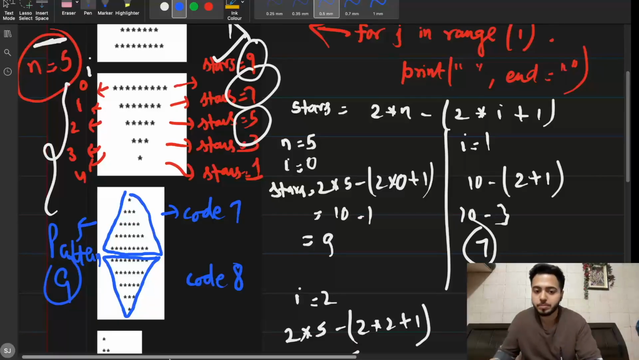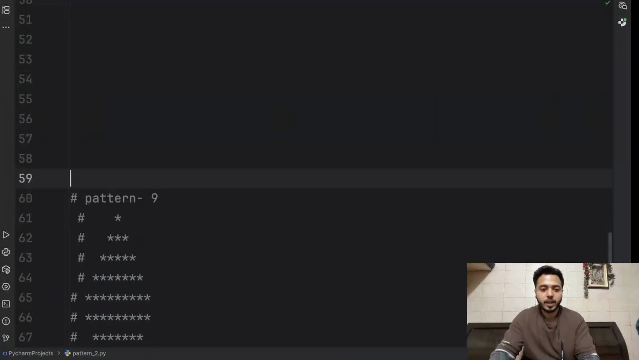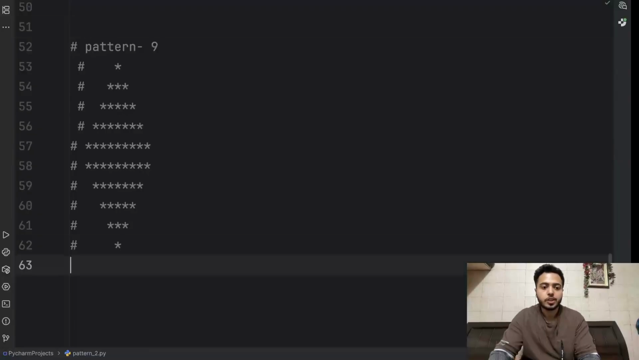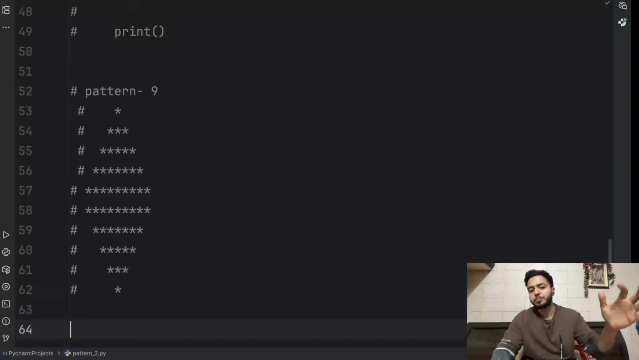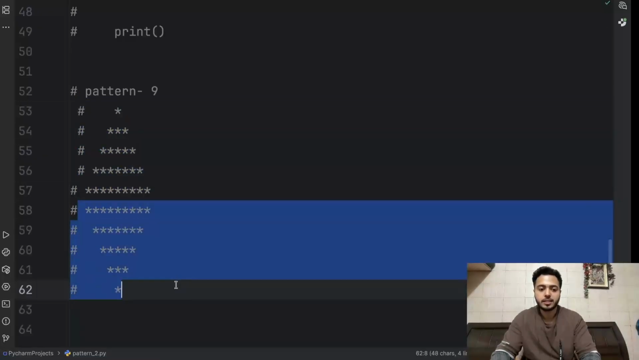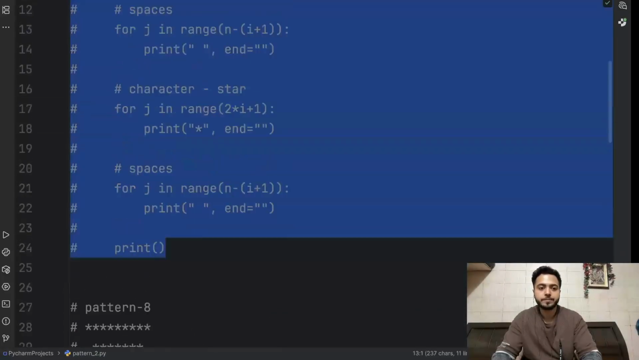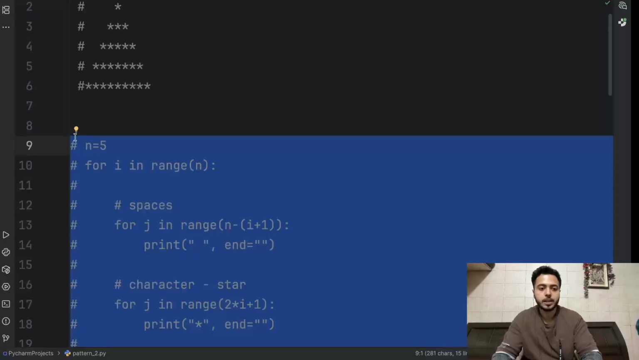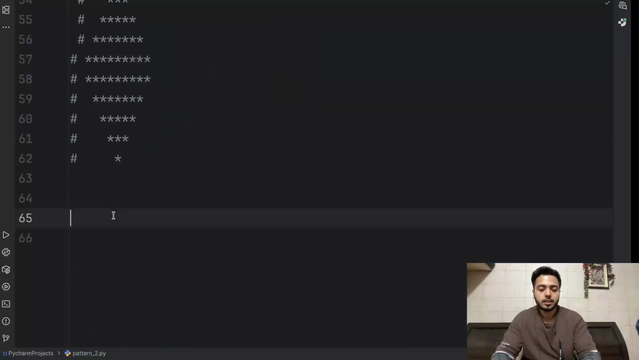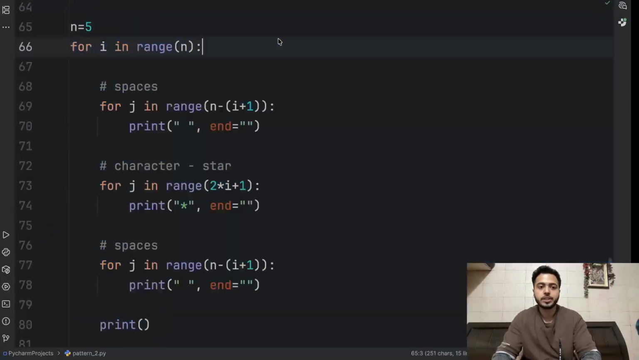Pattern right is pretty simple. No need to explain it explicitly. So this is my pattern 9 in front of you. To print this, I will first print the first triangle till this and then the second triangle till this. Let me go ahead and copy my pattern 7, command C, command V. Let me uncomment this. Let me run it.